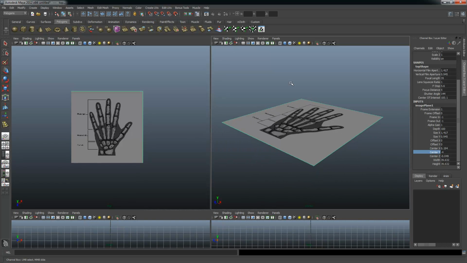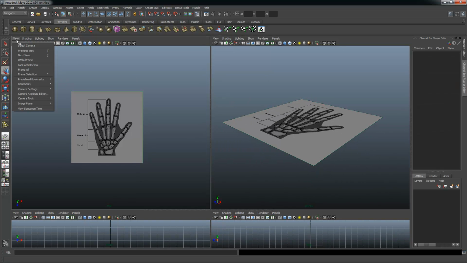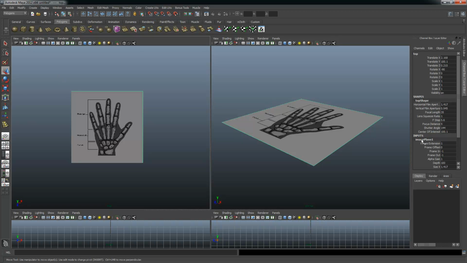So that's the image plane. Again, it is an attribute that is piped into the top viewport camera, and the way that you can move it is not by selecting it and moving it, but by first selecting the top viewport camera. So select the camera, and then go into the inputs in the channel box and manipulate it in that way.